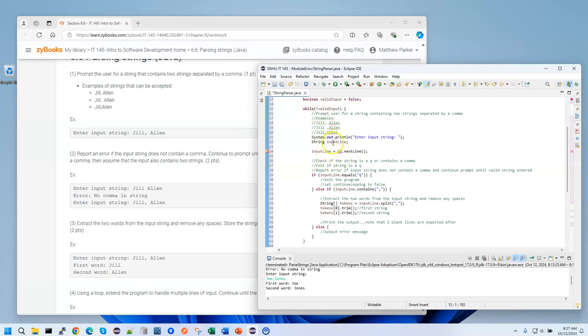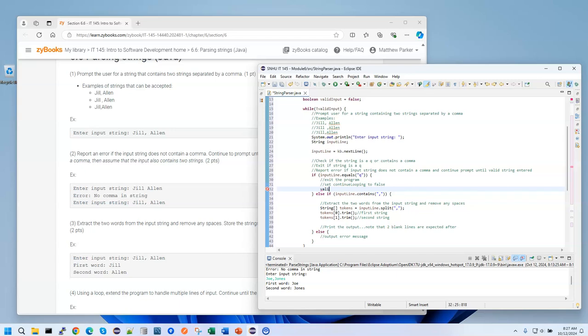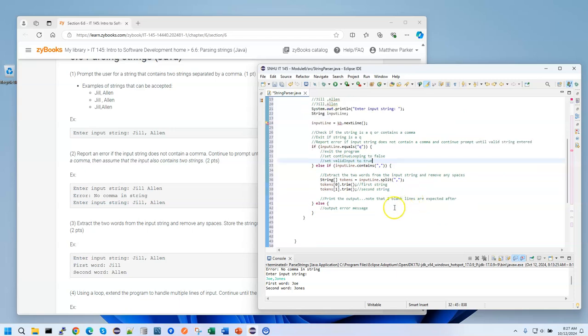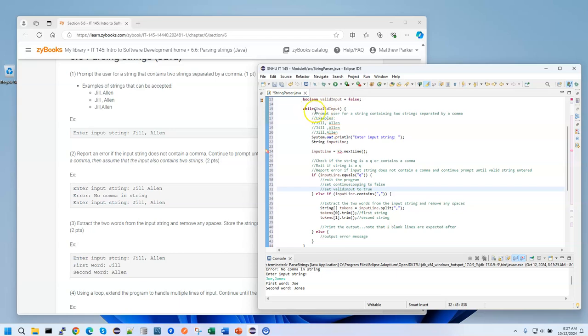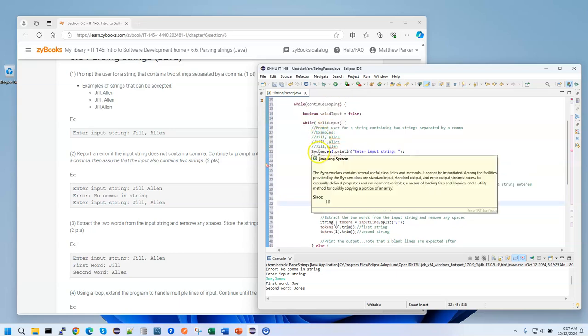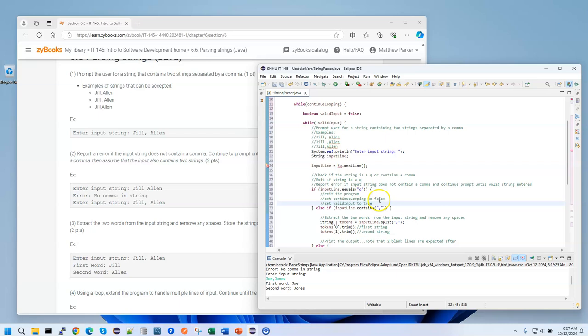So the valid input, we have right here. So we would set valid input to true here, and that will exit out of this loop. And we also set continuing to false. So that should make it where we exit out of this loop and we exit out of that loop right there.